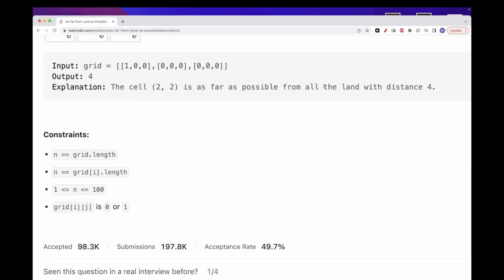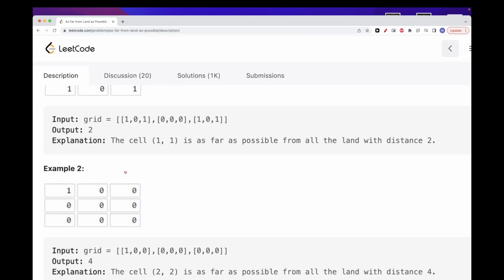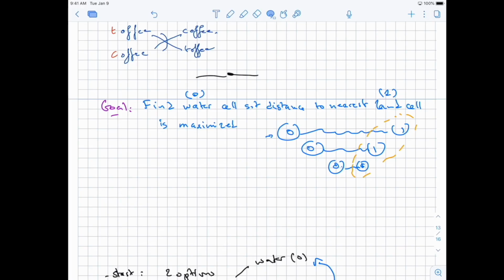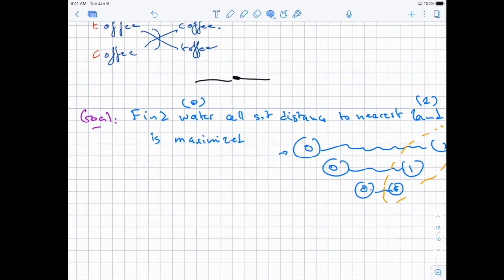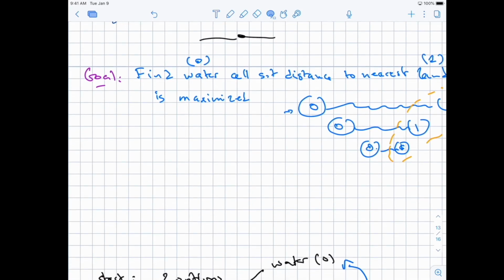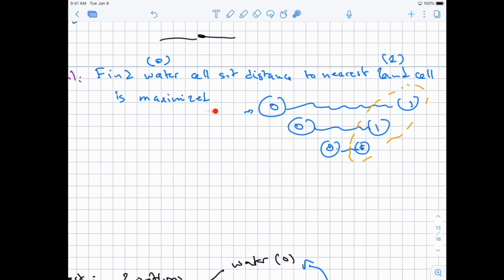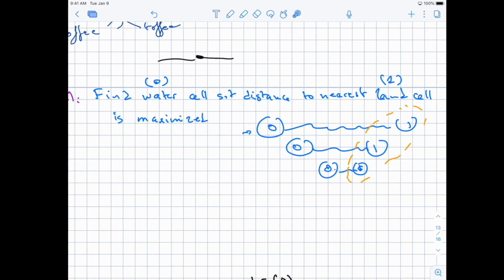Now if you take a look at the constraint here, you can see that it's only up to 100 on the length. So how do we solve this? Okay, so let's see how we can solve it. Let's go back a little bit to the goal of the problem. The goal is to find a water cell such that the distance to the nearest land cell is maximized. So basically the water and land cell that have the maximum distance, with the condition that that land is the nearest possible. Here I'm just trying to visualize it for you.